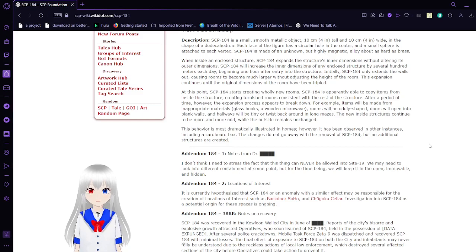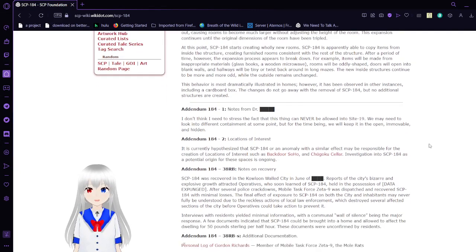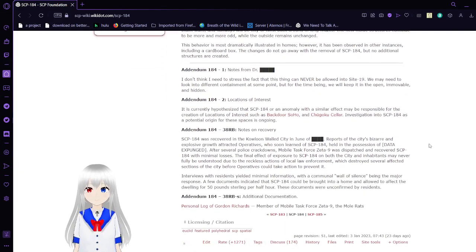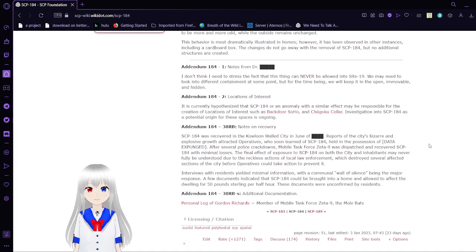For example, all items will be made from inappropriate materials, glass books, a wooden microwave; rooms will be oddly shaped, doors will open into blank walls, and hallways will be tiny or twist back around in long mazes. The new inside structure continues to be more and more odd, while the outside remains unchanged. This behavior is most dramatically illustrated in homes, however, it has been observed in other instances, including a cardboard box. The changes did not go away with the removal of SCP-184, but no additional structures are created.